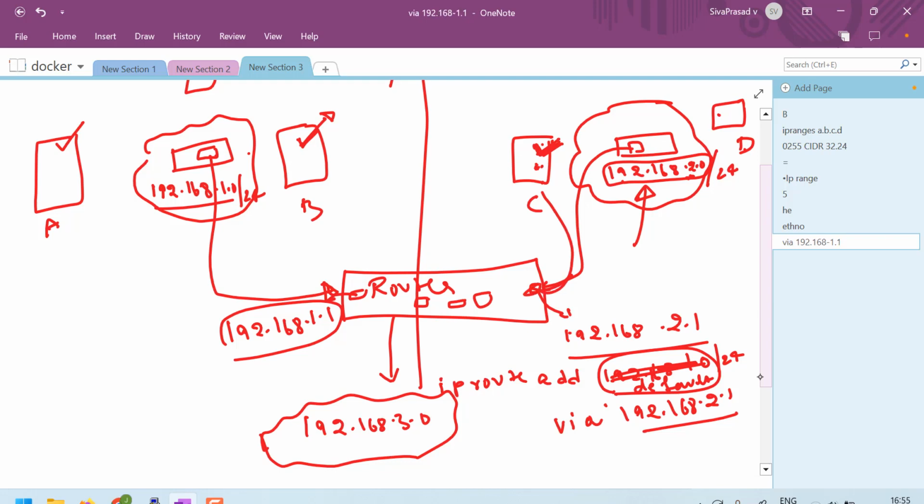So once we add routing entries, then we will be able to reach. These routing entries have to be added on machine A, machine B, machine C, machine D, etc. So like that, we can add a default route. These routes also are called gateways.